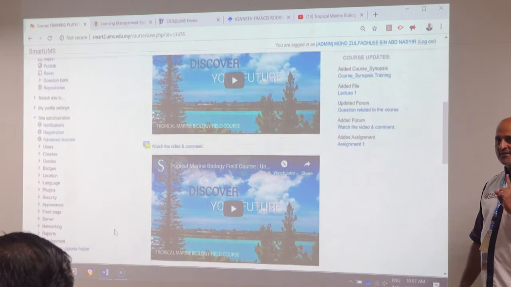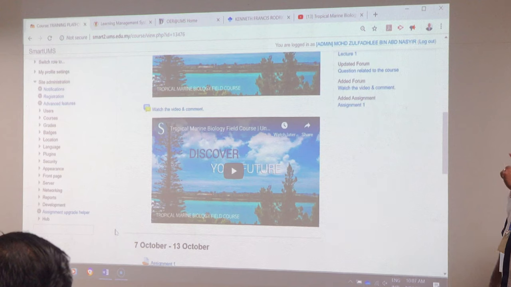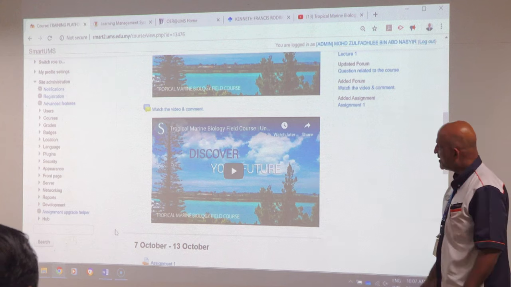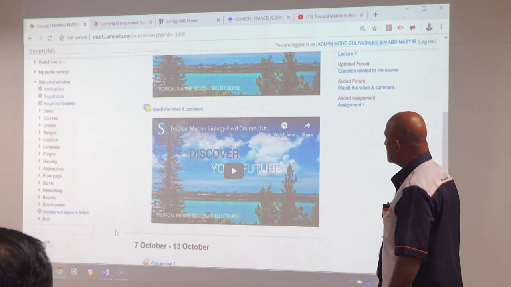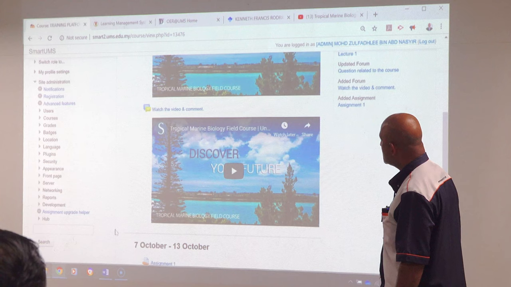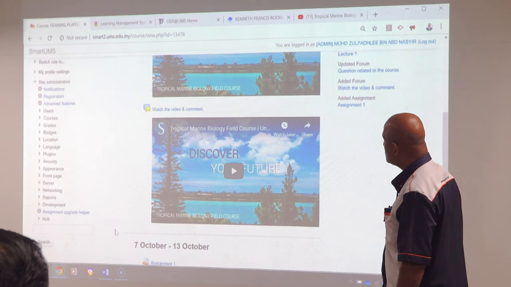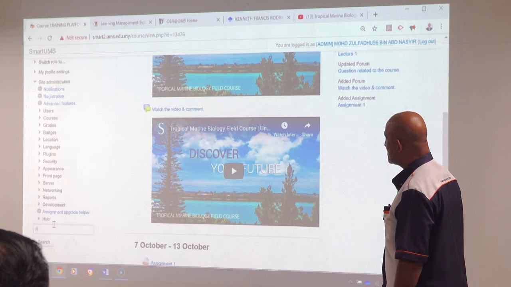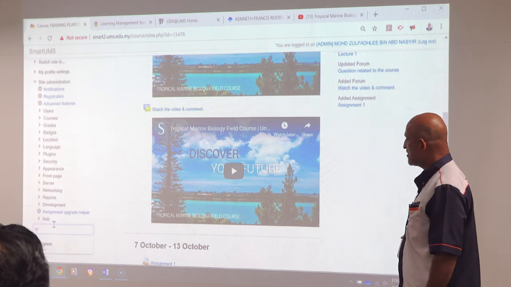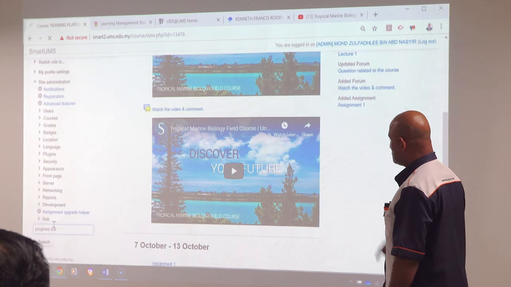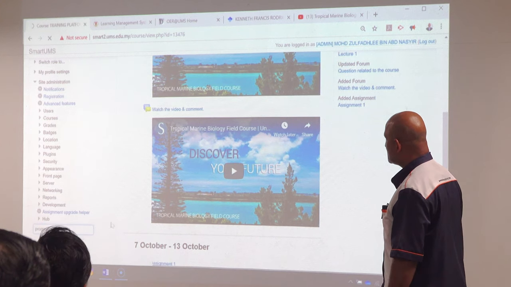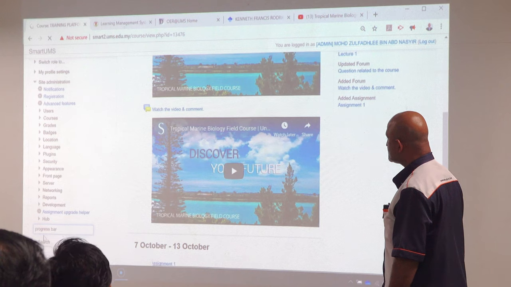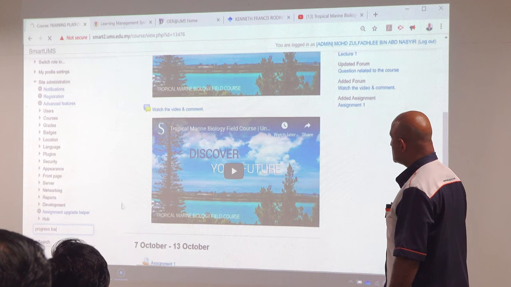Because the aim of the LMS is eventually, okay. So you have the block, the activity tracker, assignment upgrade, users, courses based. I will show you the advanced features. You add a block. Search for the activity block. It's somewhere inside that: activity tracker, progress bar. Just look for progress bar. There's a whole list there.